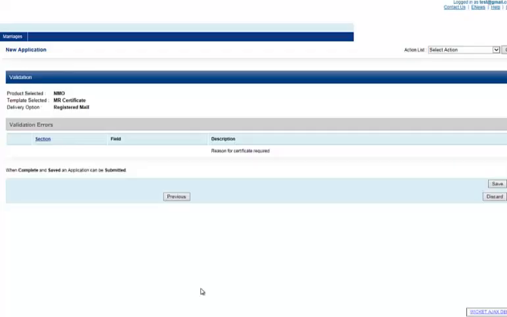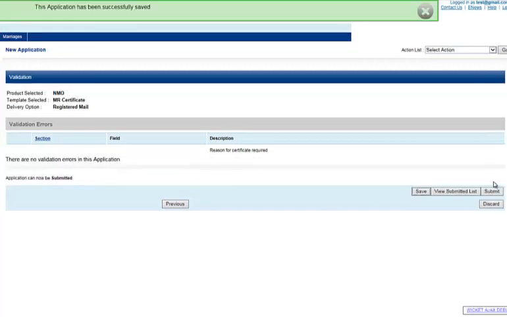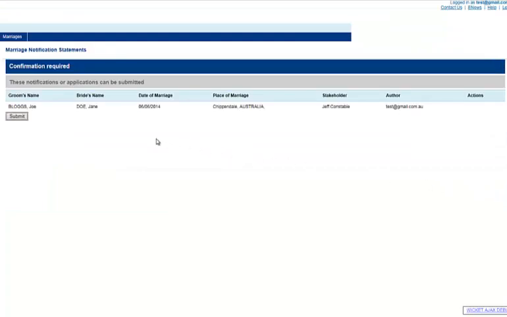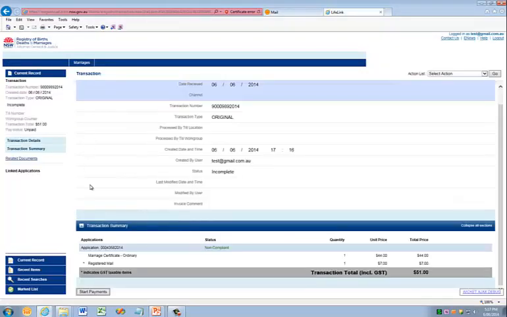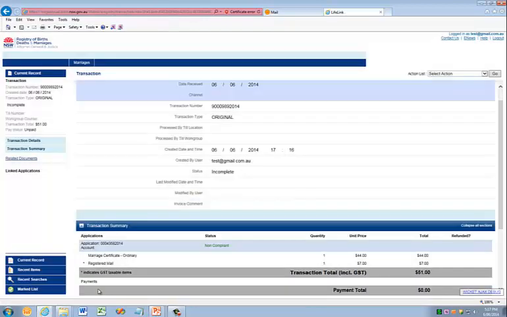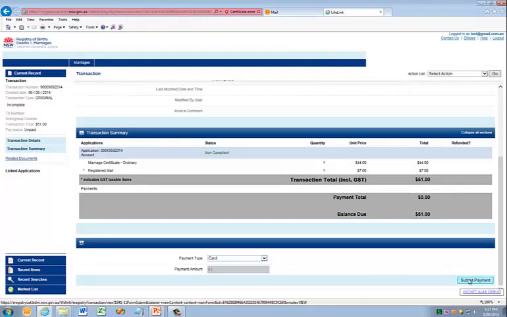You'll see the Validation screen. Correct any errors and click Save. You'll see a confirmation message. Click Submit. You'll see the Confirmation Required screen. Click Submit. Click Make Payment. Click Start Payments. Click Submit Payment.